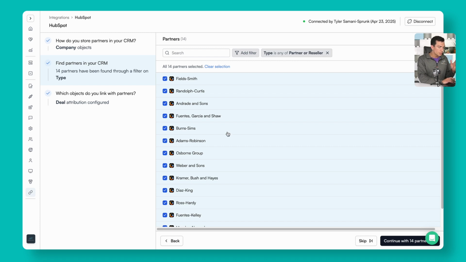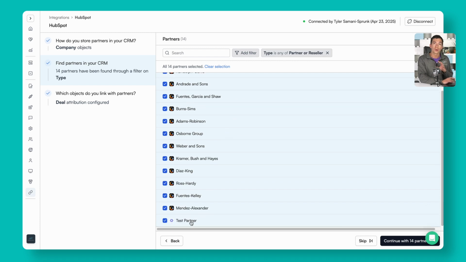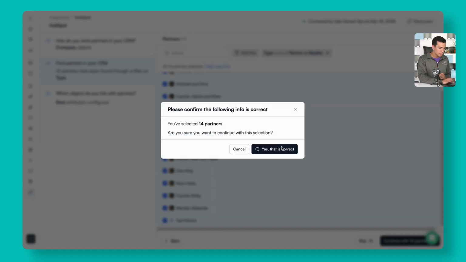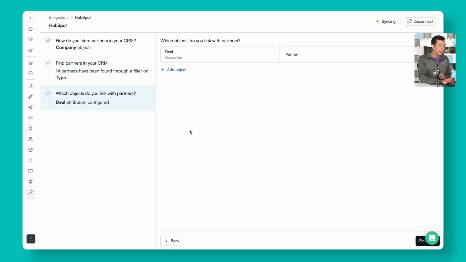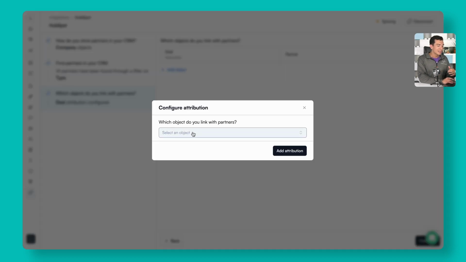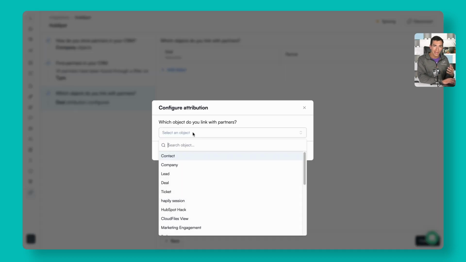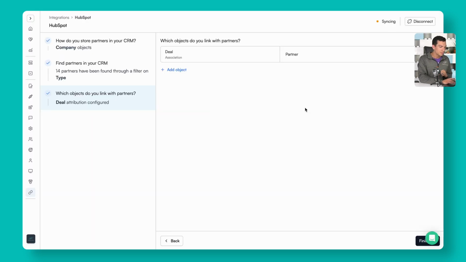So we've got all of these sample companies, and we've got this test partner company that we're going to be paying the most attention to as we follow along the journey today. So we're going to continue with those. Yep, that's correct. And now it's going to ask, what do we want to associate with those partners? In our case, we're talking about deals, and we have an association label called partner that dictates how those associations should be made. We can also add in here, again, tickets, custom objects, whatever we want, the services object that's brand new in HubSpot. Whatever you want to do, you can get that connected, nice and flexible for us.